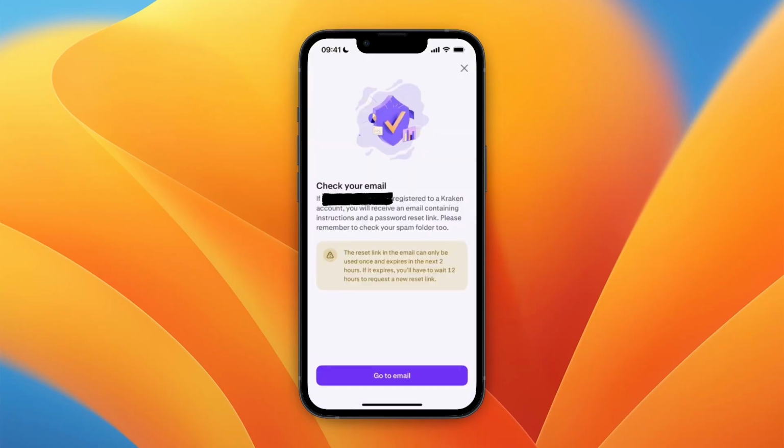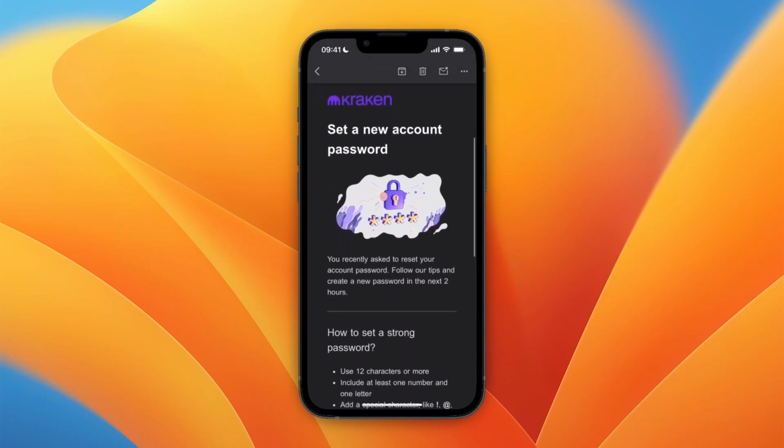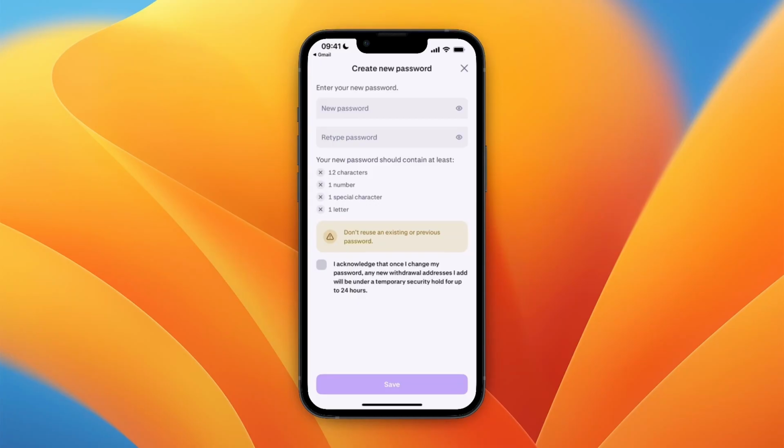Then they will send you an email with a link in it, and if you click on that link or button, it's then going to redirect you to a page where you can change your password. So the email looks something like this. From here, just scroll down a little bit and click create new password. And then from here, you can set a new password and retype it.